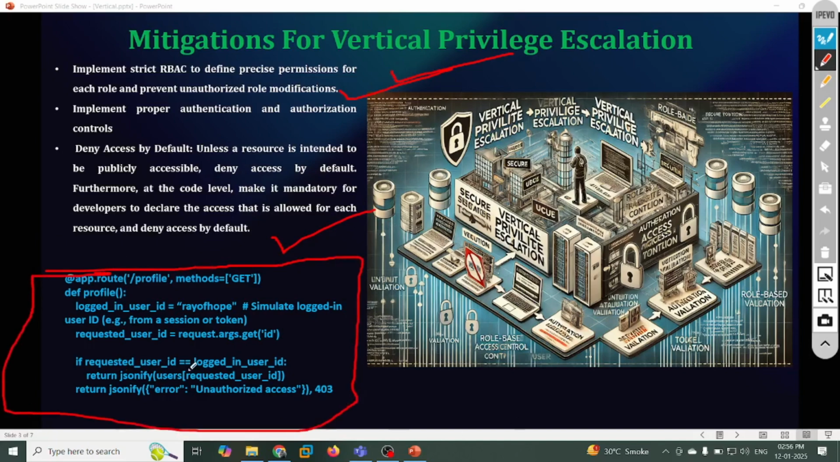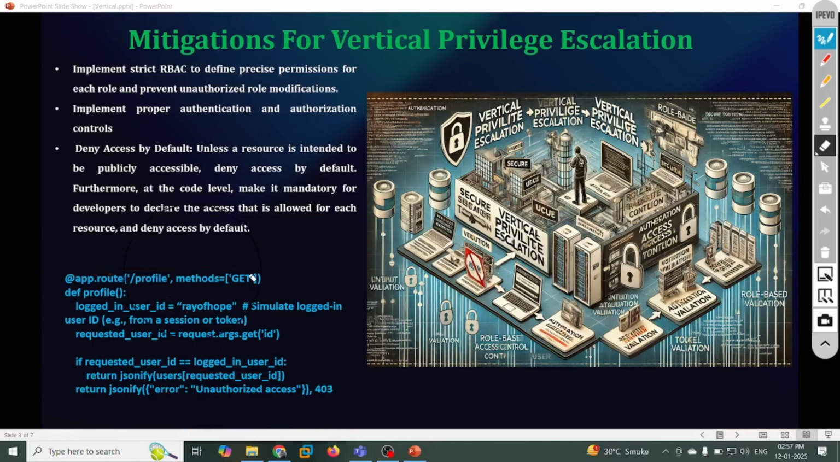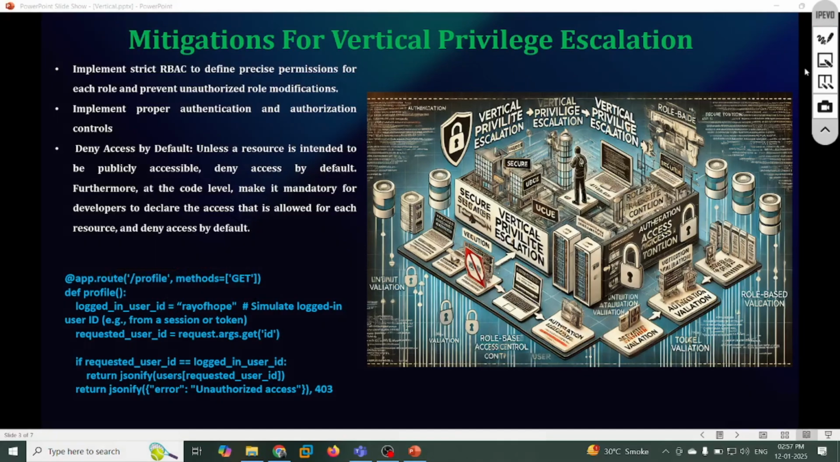This is a piece of code. What the developer has done over here: if the requested user ID is equal to the logged-in user ID, only then you should show the data. If not, the server will respond with unauthorized access, 403, right? Because they have implemented a condition that if the requested user ID and the logged-in user ID are not the same, then the server will respond with an error. So this is how you can mitigate vertical access control issues, right?